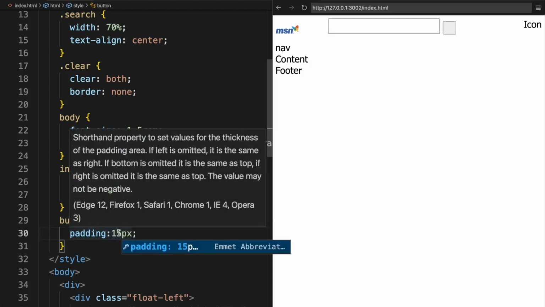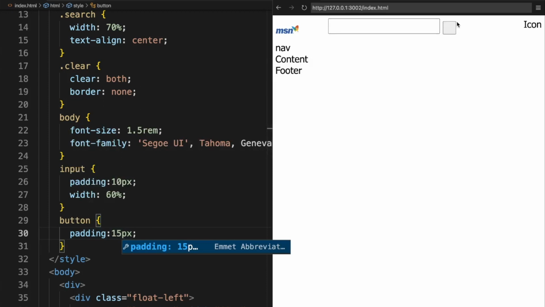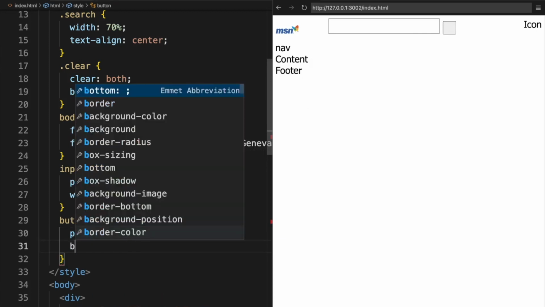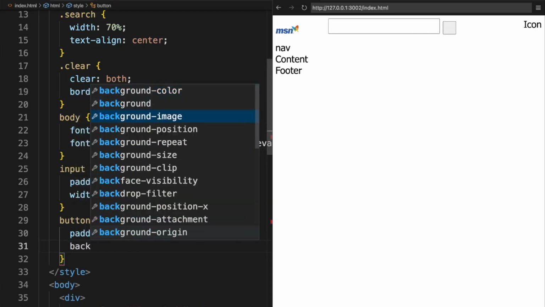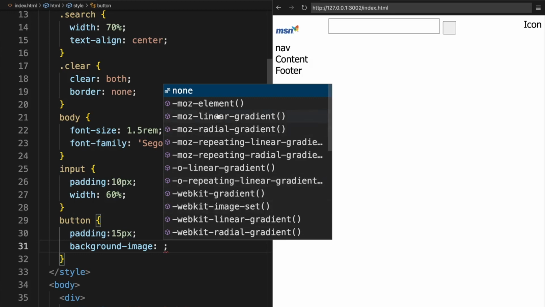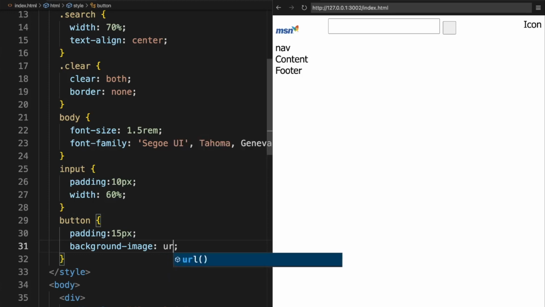So I have padding like this, but you can see that it's not properly aligned. We're going to treat the alignment later. So now that I've set the padding, let's bring in the image from background image. Right, and then I have URL and a search.logo, search.png. Now it's not showing.